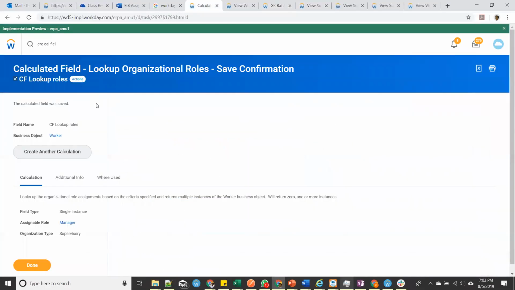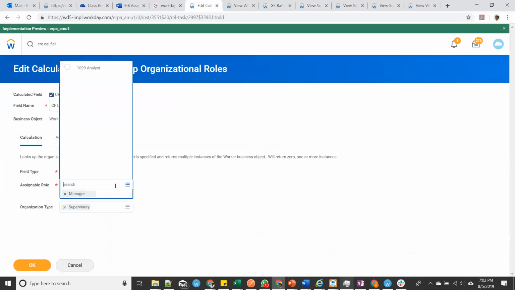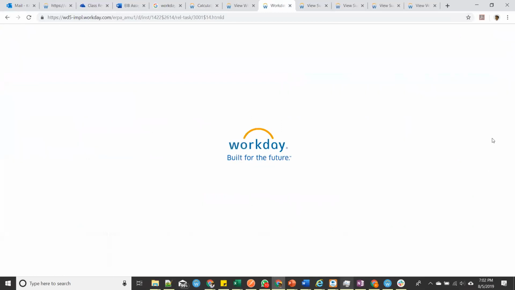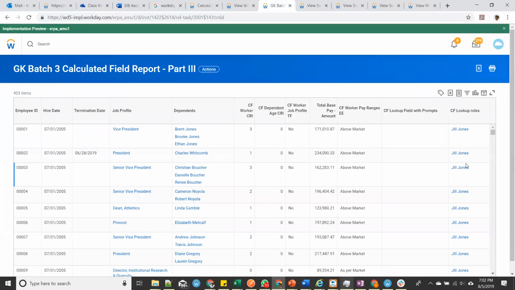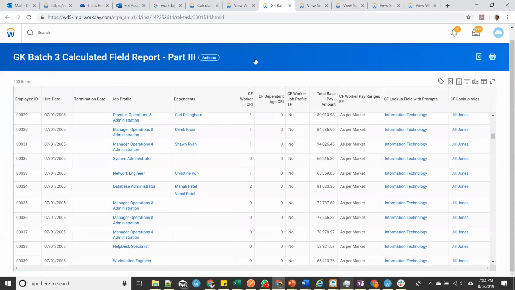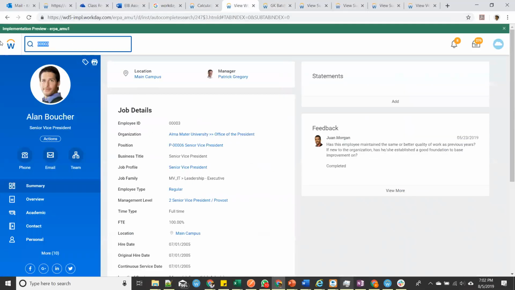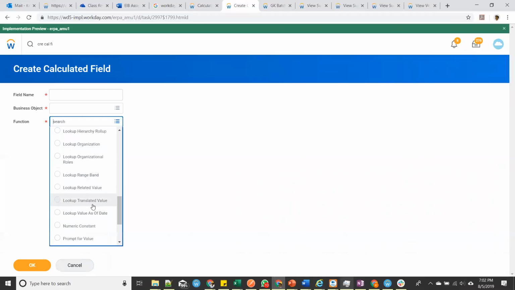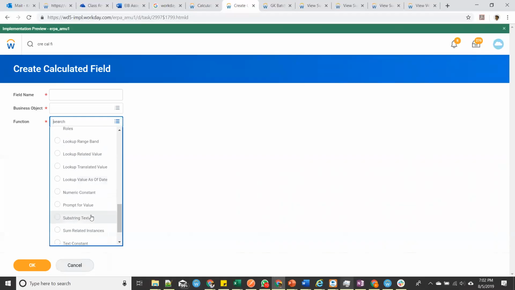Or if you don't want to look for manager, if you want to look for HR partner, HR partner on a supervisory organization, of course. You would get all the HR partners associated for that worker's report. Right now, I think everything is set to switch on, so can't say anything there. The next, probably last final ones, will be, I think, did we discuss lookup value as of the date?